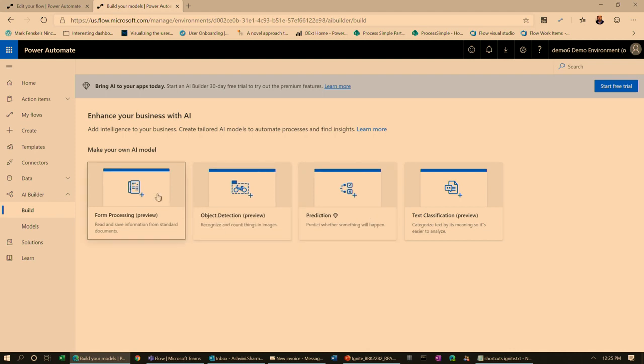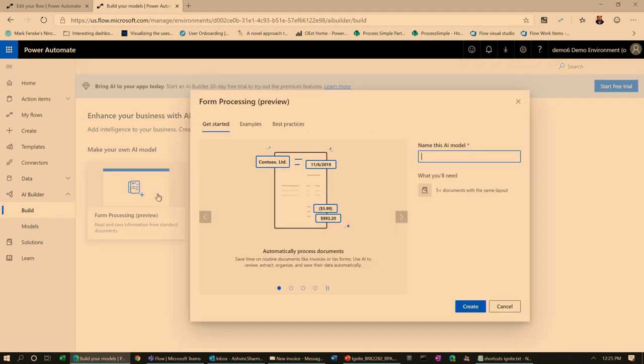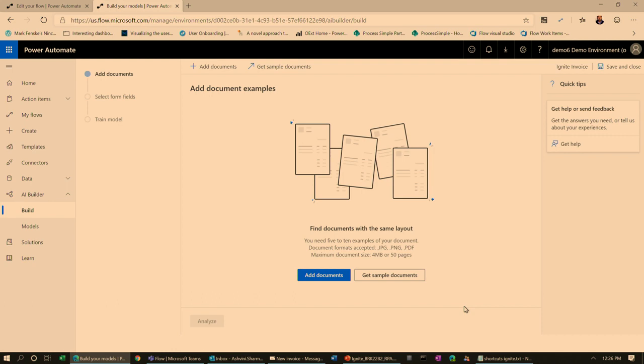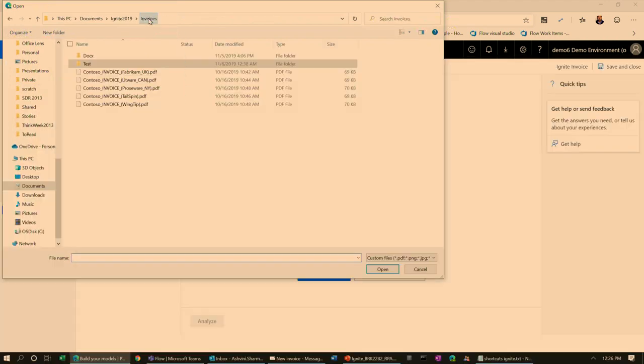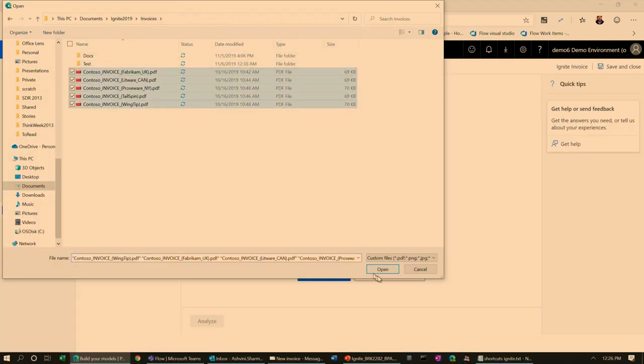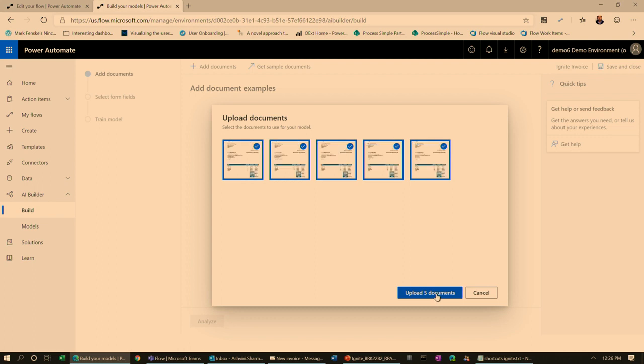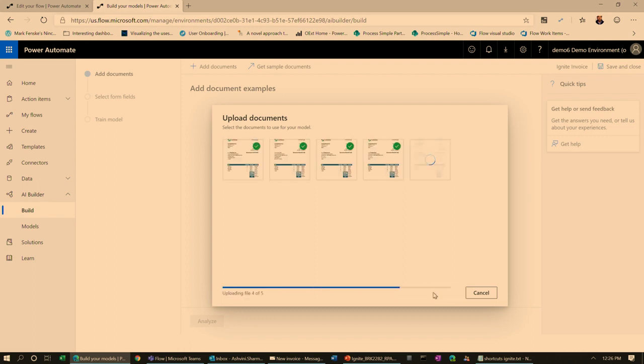I'm going to pick forms processing, which is in preview. And I'm going to say Ignite invoice. And this is, excuse me, this is for invoice processing. And what I'm going to do is just follow the wizard. And there are 3 steps in this wizard. The first step is give me examples of a document, invoice in this case, that you want me to look into. And I've got a folder here with 5 invoices. I'm going to say, yep, use those, and upload these 5 documents. So off they go to AI Builder.